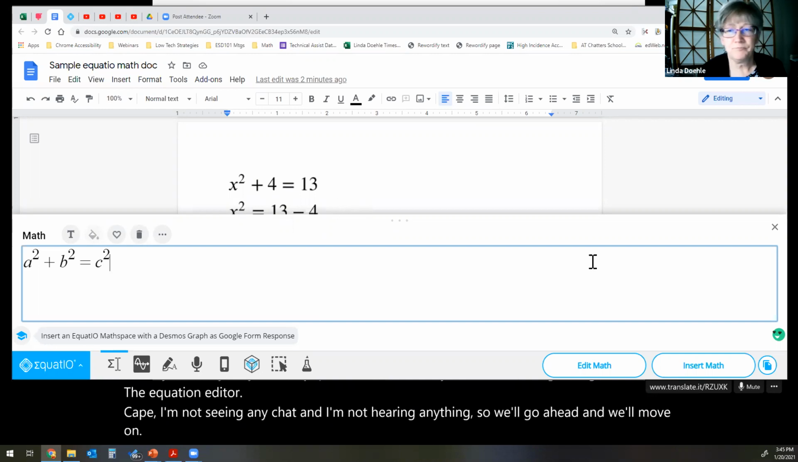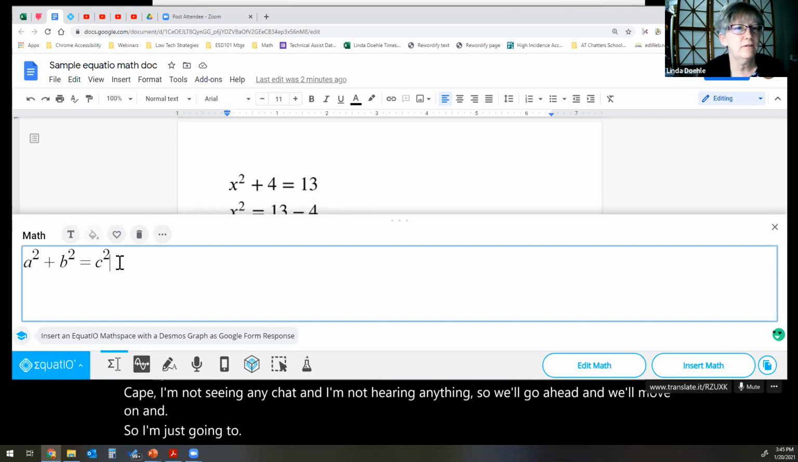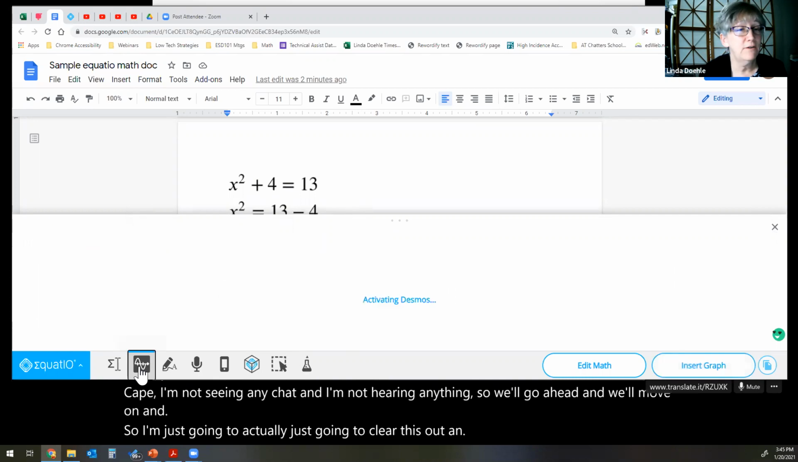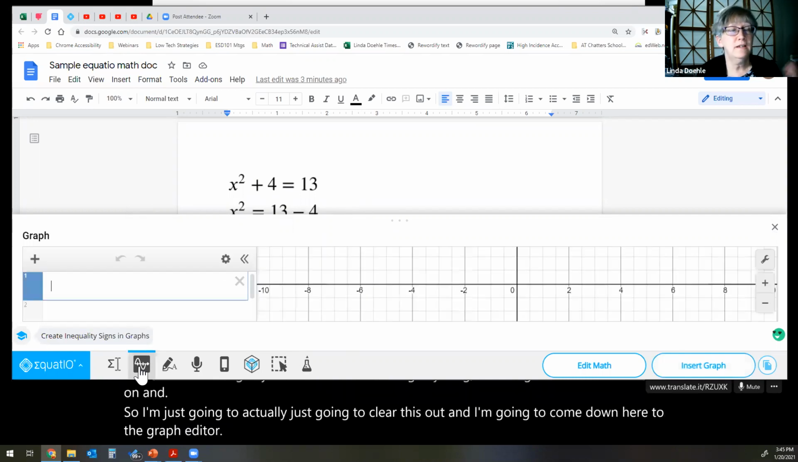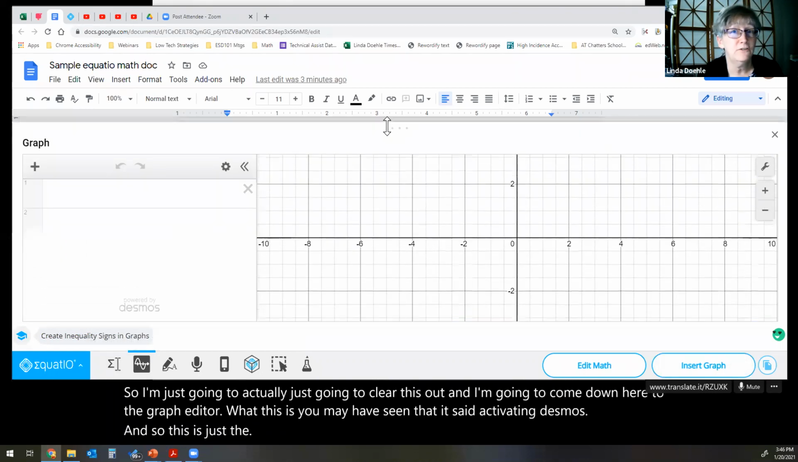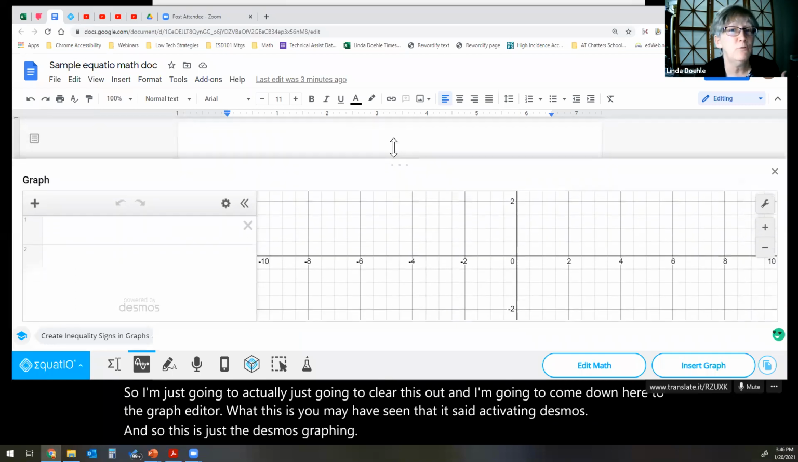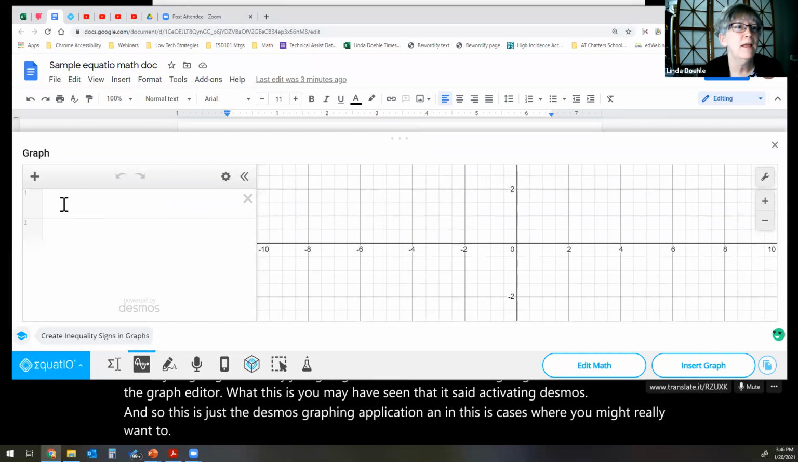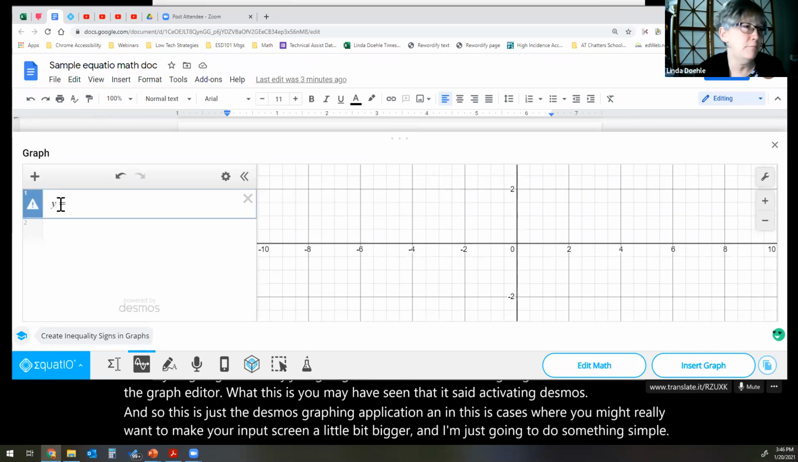And so I'm actually just going to clear this out. And I'm going to come down here to the graph editor. What this is, you may have seen that it said activating Desmos. And so this is just the Desmos graphing application. And in this case is where you might really want to make your input screen a little bit bigger. And I'm just going to do something simple for the purposes of demonstration.